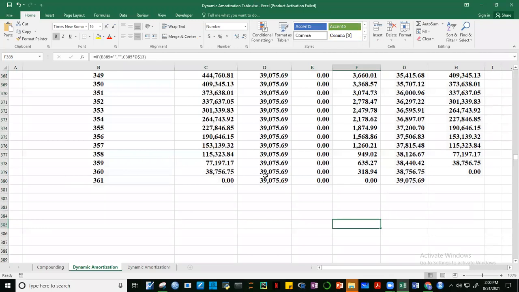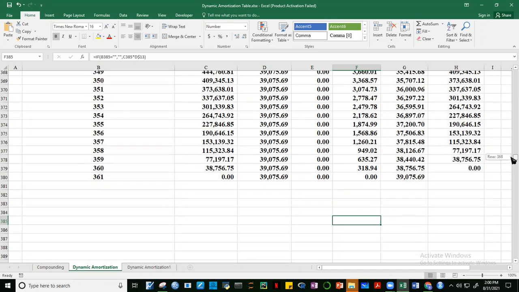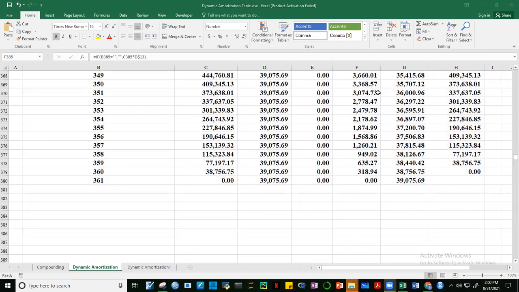Hanggang ano yung row nyo guys? Hanggang anong row? I'm having 361. Sa inyo? I'm having up to row 361. How about you guys? Yeah, okay, 361, no? The rest, guys, did you get 360 or 361? Si Lance 361 then.